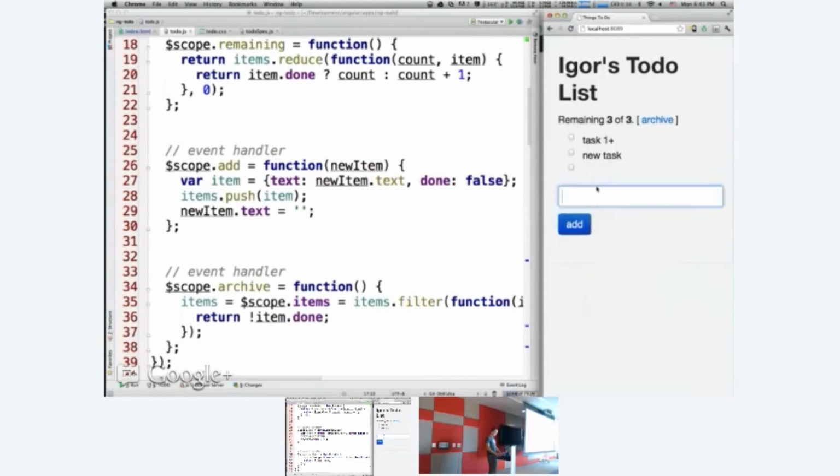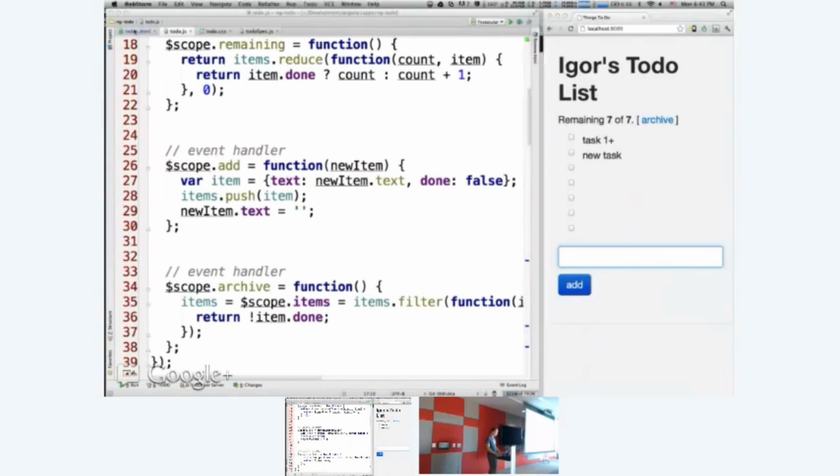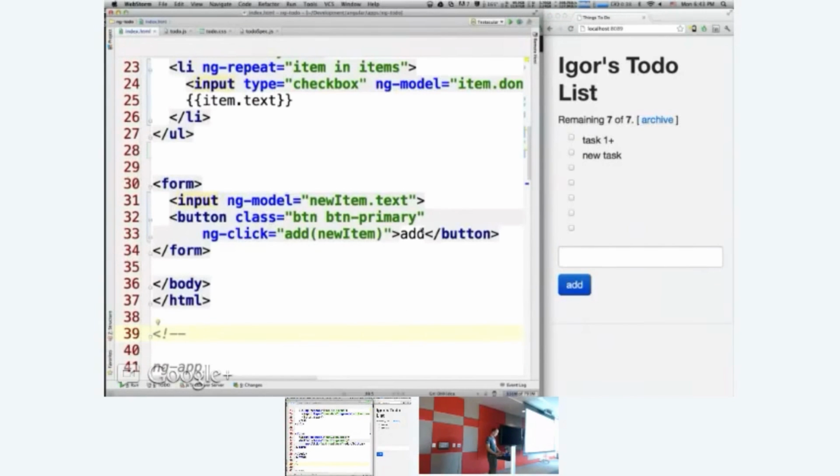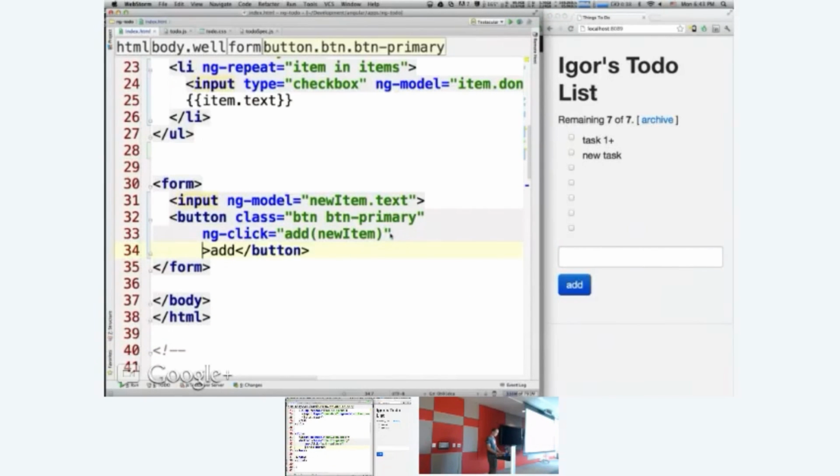So there are several issues with my application. One of them is if I hit enter when there's nothing in the input box, I have this empty task added, and I would like to prevent that. So what I can do is use another attribute that we have, ng-disabled. And I can say, disable this button when the newItem.text is empty. By empty, I'm just going to negate it.